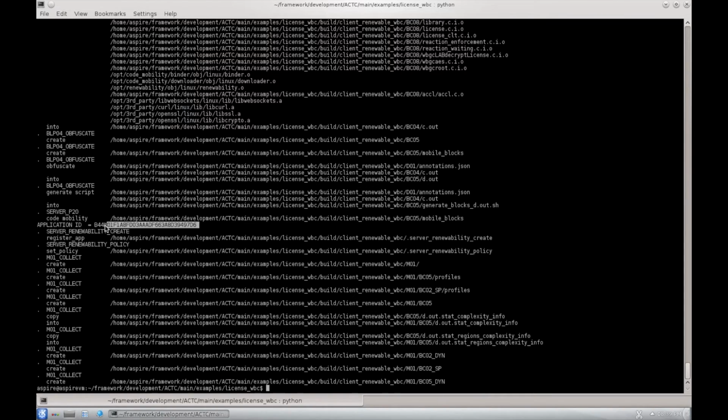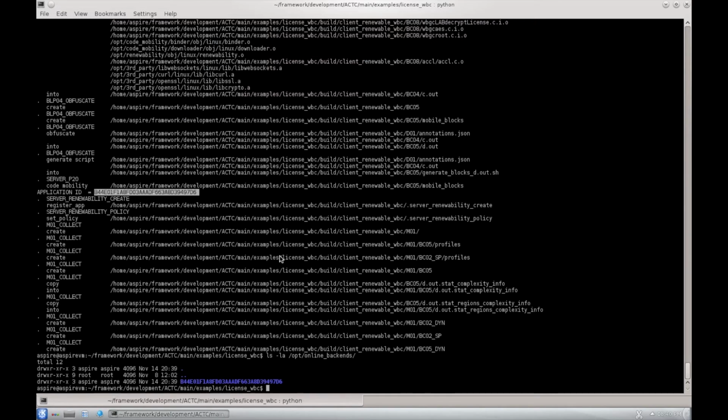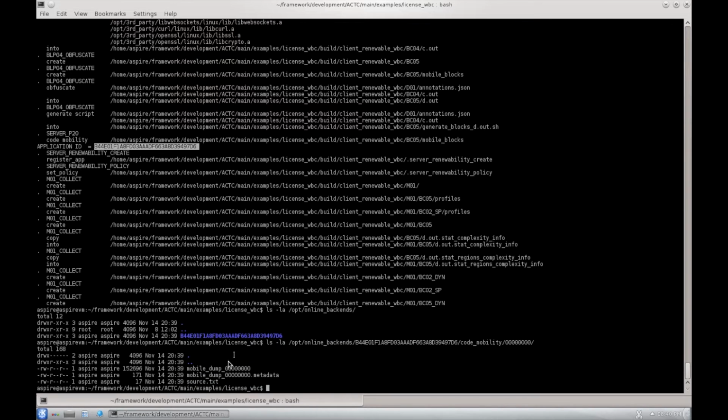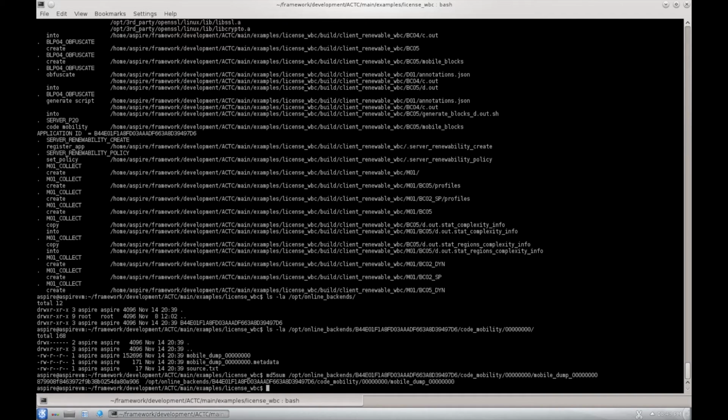You see that an application has been generated that got an application ID of B44 and so on. Now, if we look in the online backends, you see that a directory was created specifically for this application ID. And if we look into it, we see that there is a code mobility subdirectory, and in it there is in fact only one block. And if you look at this directory, you see the block, and you see that it's quite big, 150K approximately, and that's of course because it contains the large table of the whitebox crypto. Now, to check the content, we can compute a hash, and we see the value here 8799 and so on.